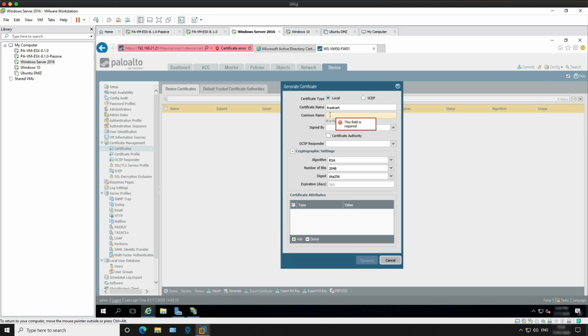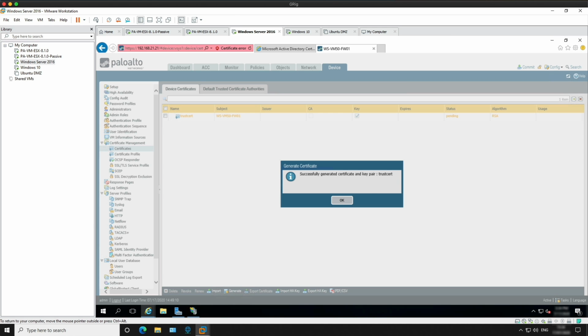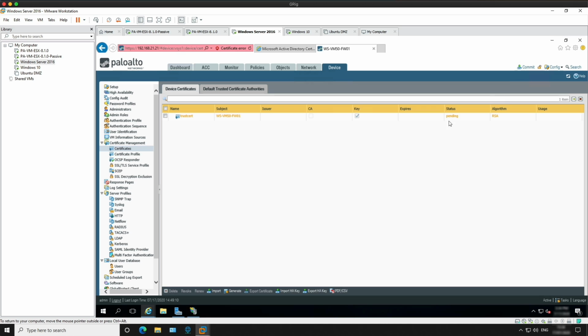Common name is going to be the host name of the firewall that I set earlier. So in my case it's WSVM50-FW01. It's going to be signed by the external authority, which is the Microsoft CA server. And if you want to add any additional attributes to the certificate, you can select them here. I'm just going to leave mine blank and click generate. So that's generated that, ready for the CSR.